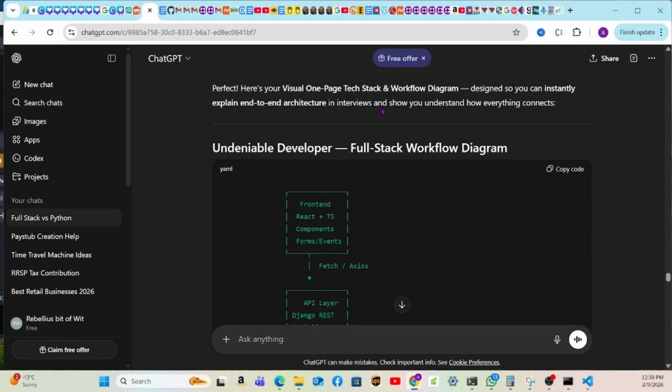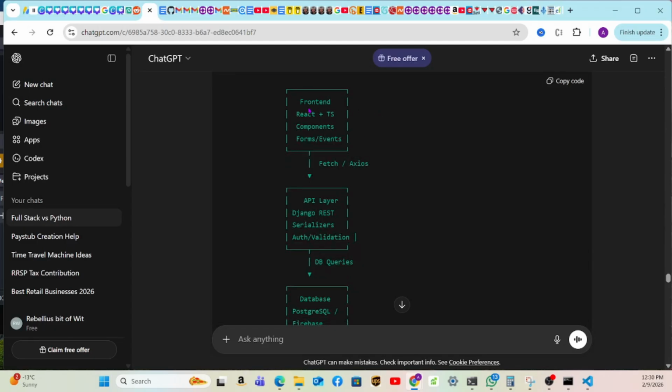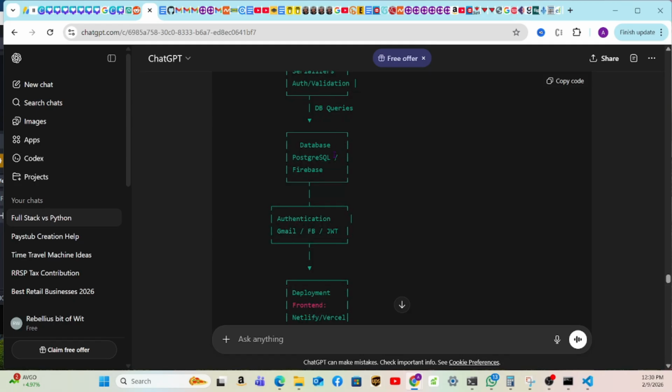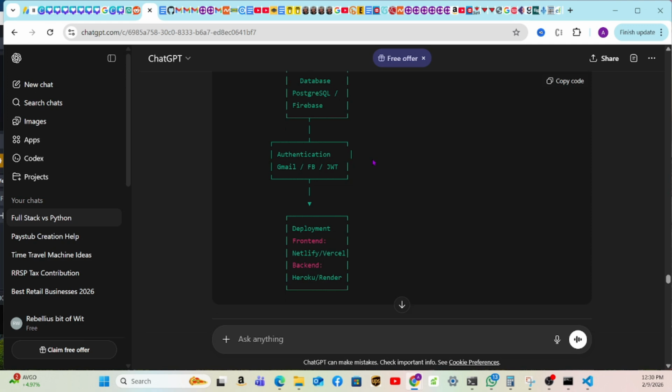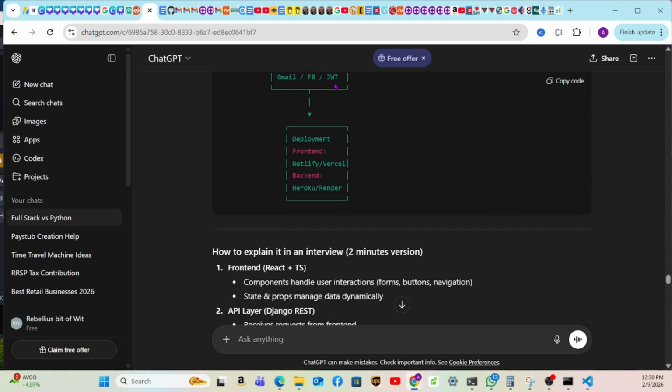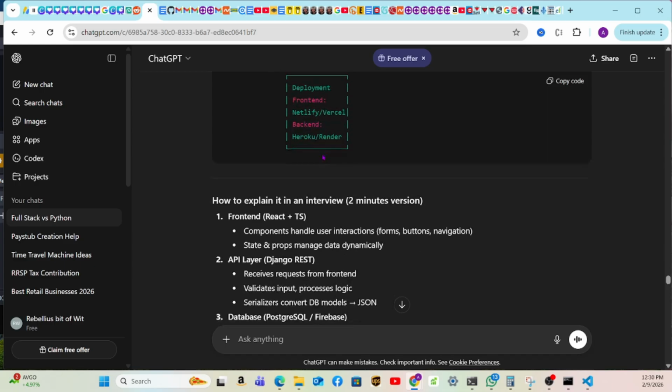This is the diagram, and I'll be learning all the front ends, the API layer, Django, the database PostgreSQL with Firebase, the authentication with Gmail, Facebook, and JWT, deployment. You're gonna know how to deploy all this, Heroku, Render, Netlify, and so much more.